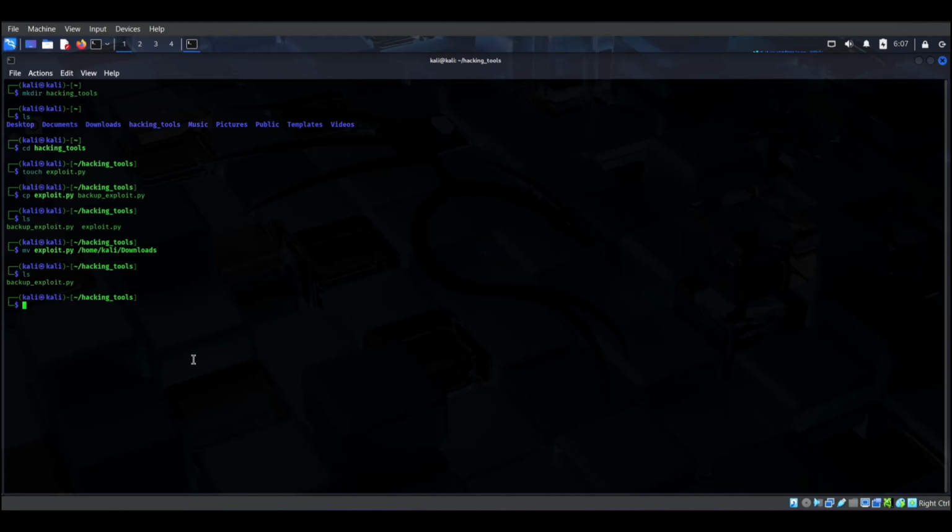To verify in the downloads folder, let's go back and choose the downloads folder. Now let's list the files here. Here you can see the export.py is here.